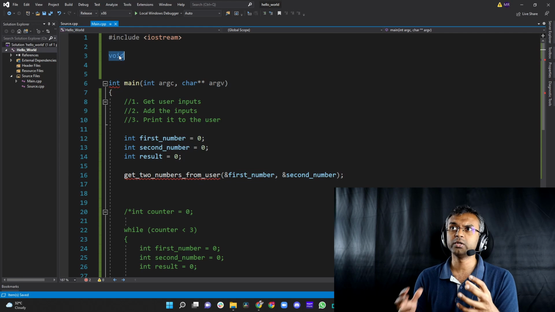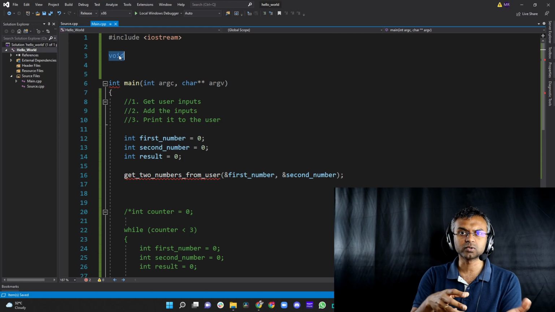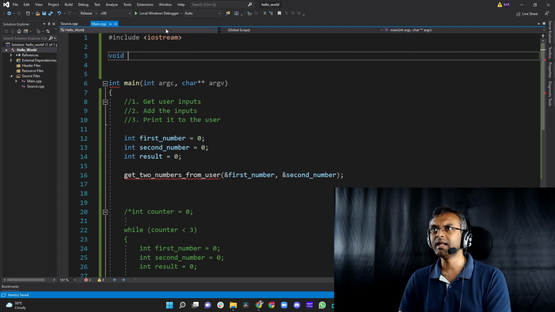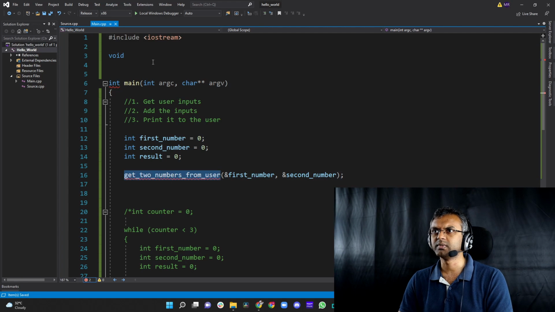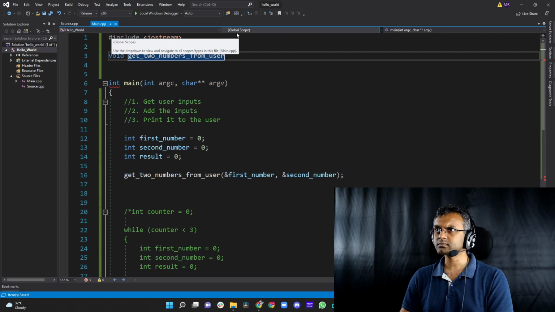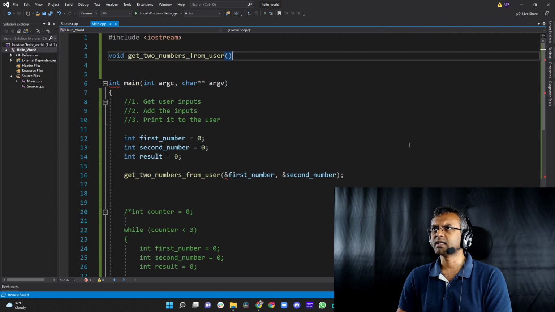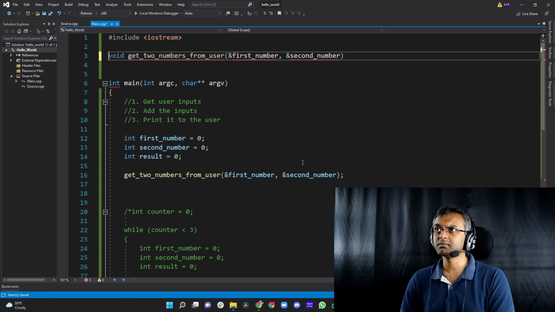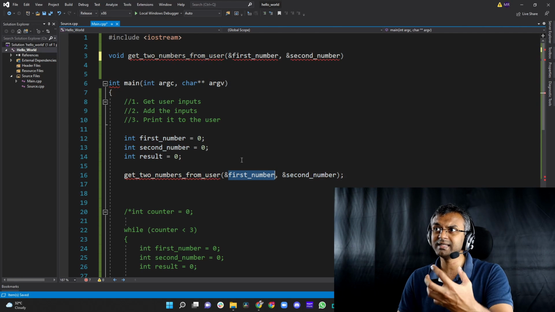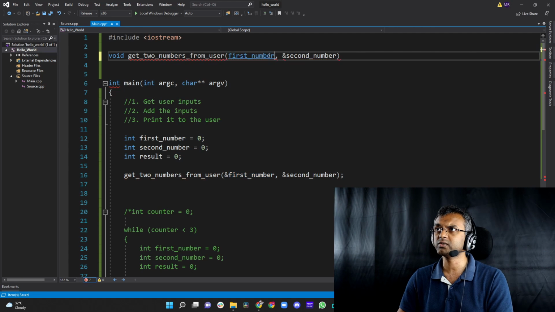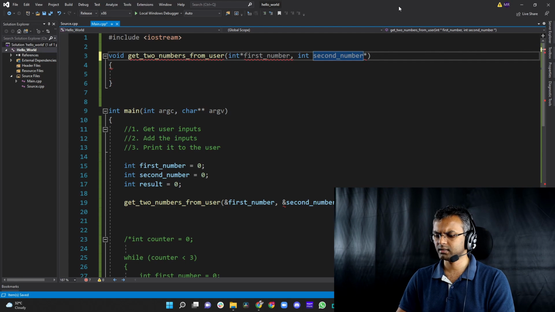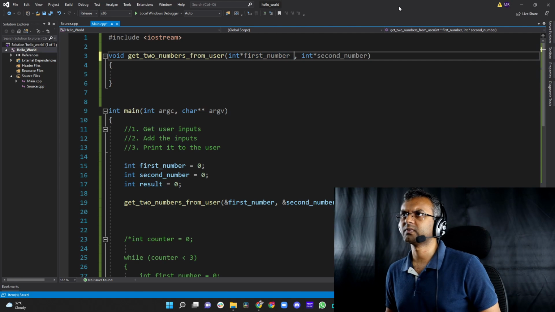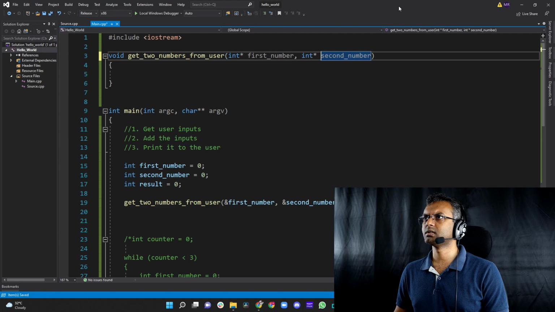First thing is you need to mention the return type: what is the data type that is going to get returned from this function? So it's just void, and then the function name, get two numbers from user. That's the name of the function, and it accepts these two arguments as pointers. It's accepting these addresses, and you can get addresses only as a pointer, right? So it's an integer pointer and an integer pointer. So first number pointer and the second number pointer.